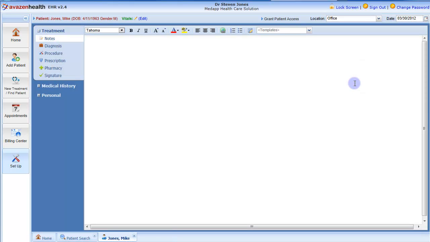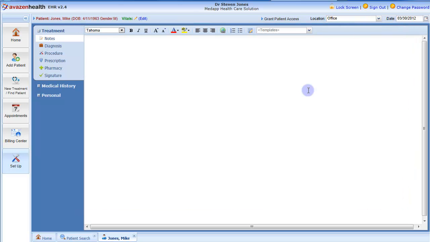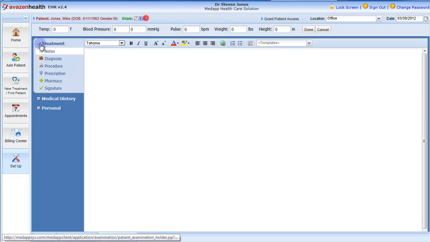When you begin, you will see this encounter treatment screen. In the top, you will see the patient's information, the vitals section, as well as features to define the location of the treatment and the treatment date. You can define the treatment date to be separate from the date the note is being entered. By default, you will see the patient notes area. You can then proceed to enter the treatment information by going along the left panel in sequence. Before we begin, let's enter the vitals first.